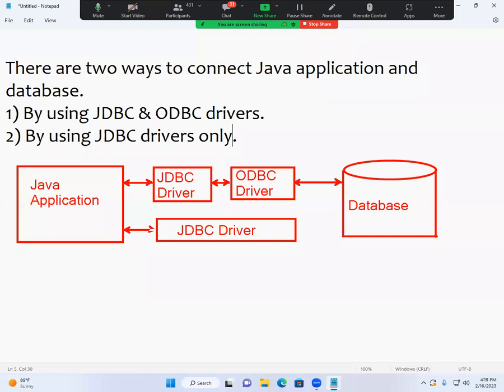Actually, what happened is ODBC drivers existed before Java. When Java was introduced in the market, Java application and database were connected with only ODBC. That connection failed. That's why JDBC drivers were introduced. This JDBC driver is nothing but type 1. This type 1 driver was introduced first. It is a translator. It translates Java instructions into an ODBC understandable format. Like that, connected. That problem solved.